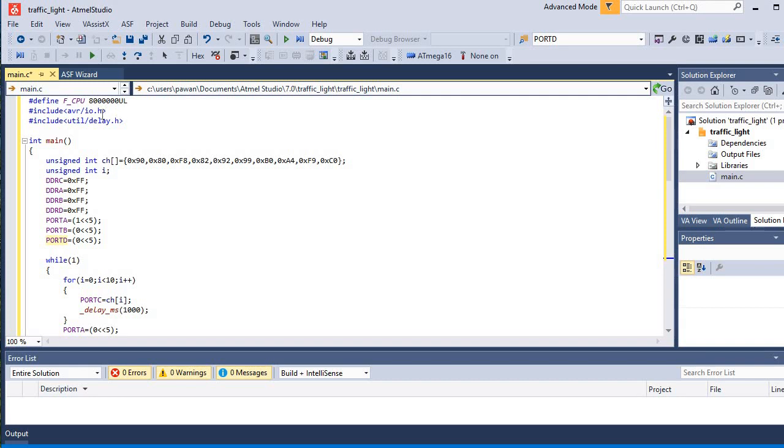Here we have defined F_CPU 8 MHz, and the first header file which we need to include is avr/io.h. Then for delay purposes we are using util/delay.h, and here in this case the unsigned int ch array we have declared. We are initializing all the segment values. So how are we achieving this?